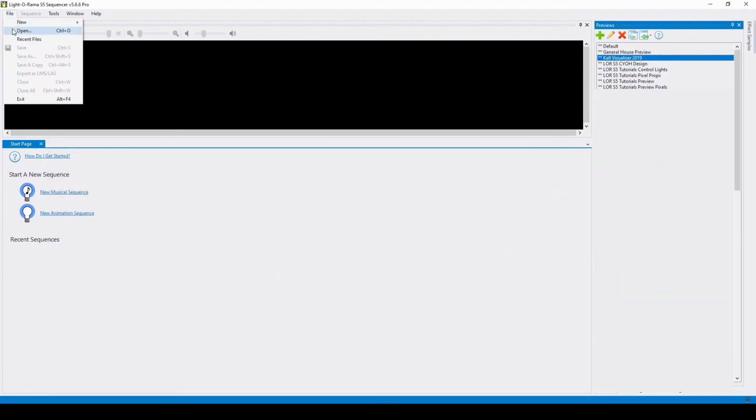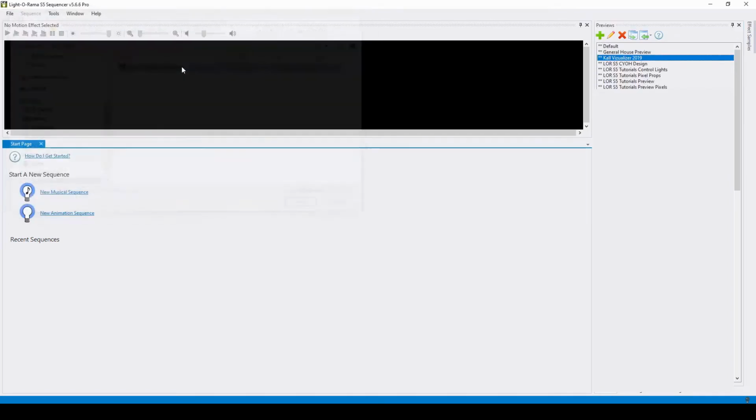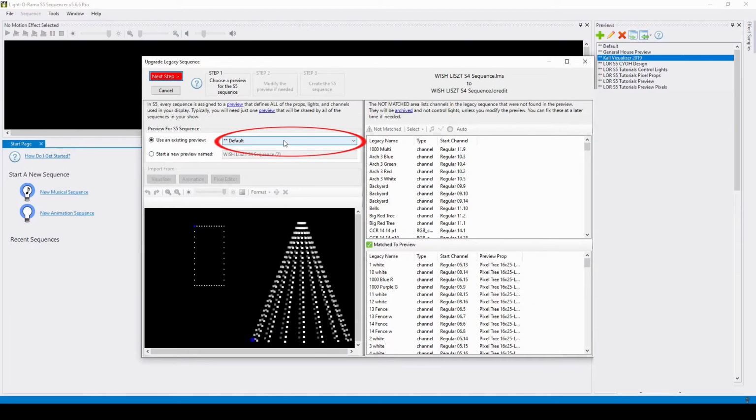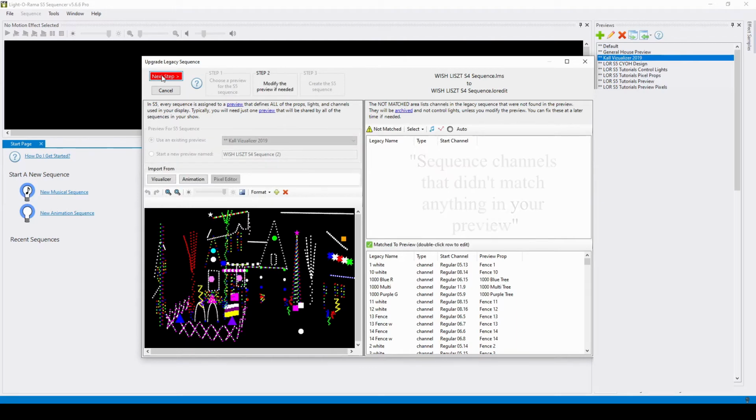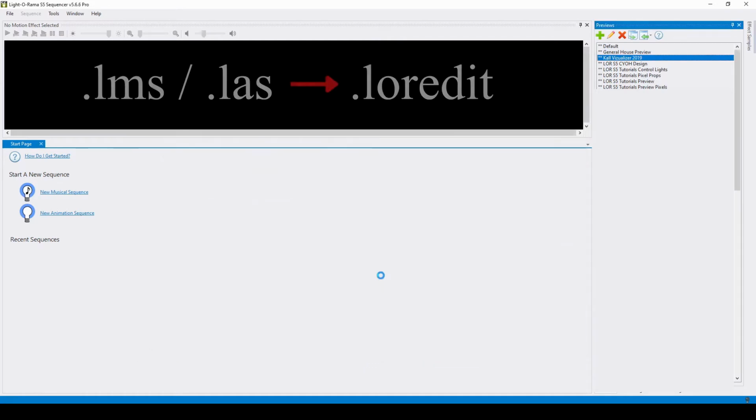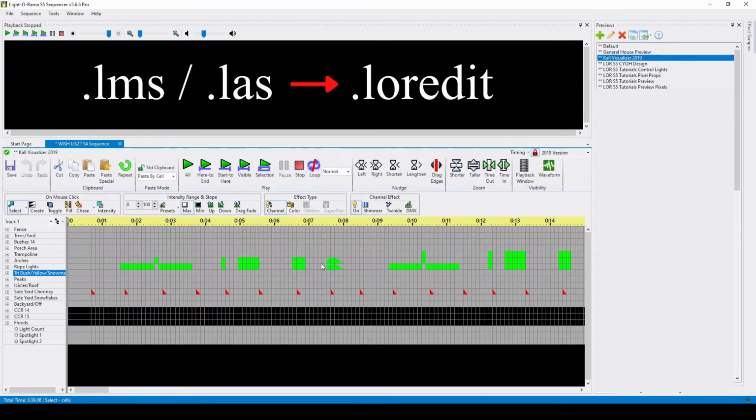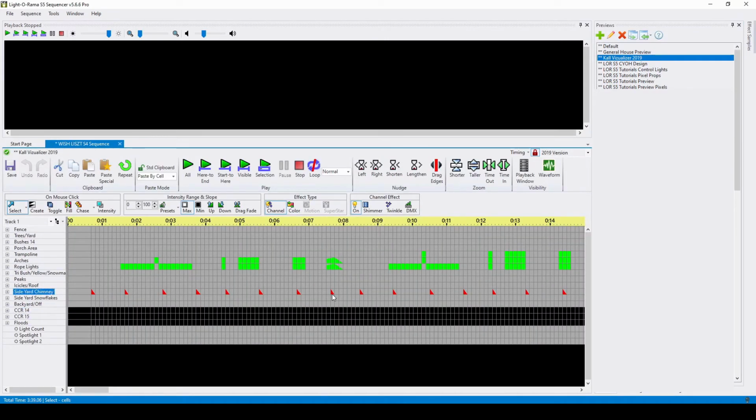Once the preview is complete, you'll locate one of your S4 files and put it through the conversion process to upgrade to S5. If your preview is properly prepared, import should be relatively simple and you won't have to deal with any archived props. A new LOR edit file will be created, and your LMS file will remain completely intact as a backup. Please watch our specific tutorial on importing sequences if you have additional questions about this process, like assigning unmatched or even matched channels to a different element in your display as you transition to S5.